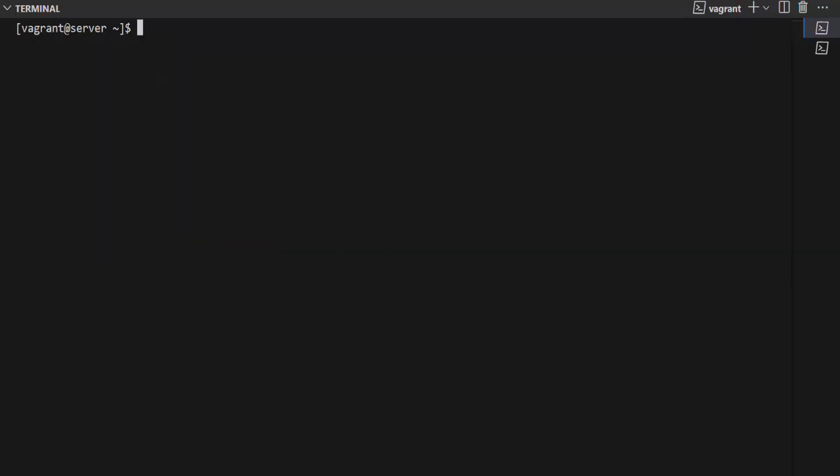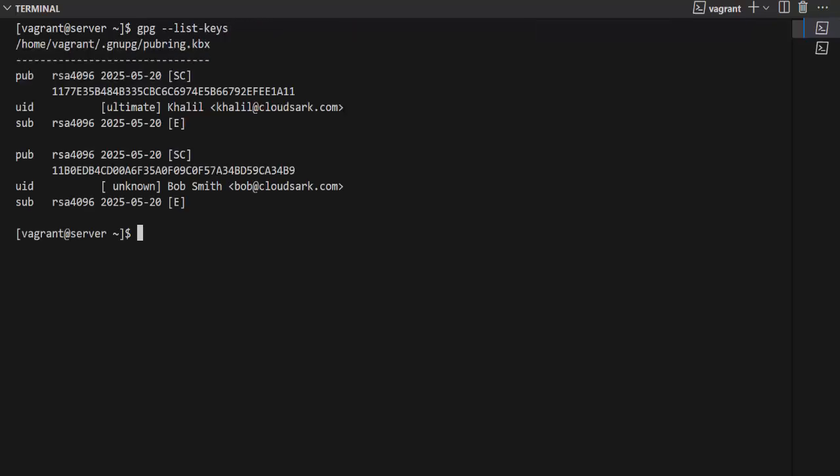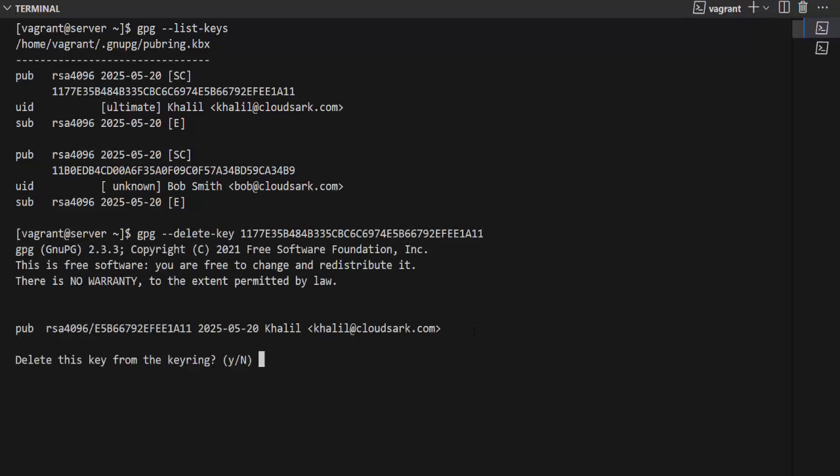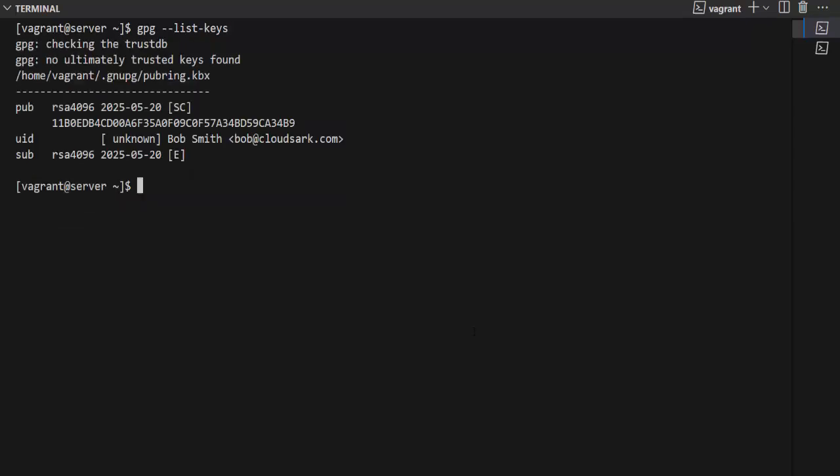To do the same with a public key, let's first list the public keys, and to delete a public key, type gpg --delete-key, then the fingerprint for the key. So let me delete the public key for user Khalil from this system. So I will provide its fingerprint. Now press enter, type Y, and if we list the public keys on the system, as you can see right now, we have only one public key for Bob Smith because we deleted the public key for user Khalil.